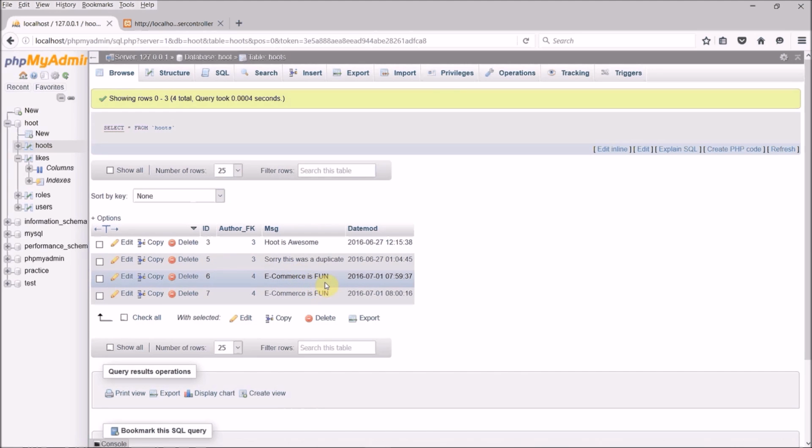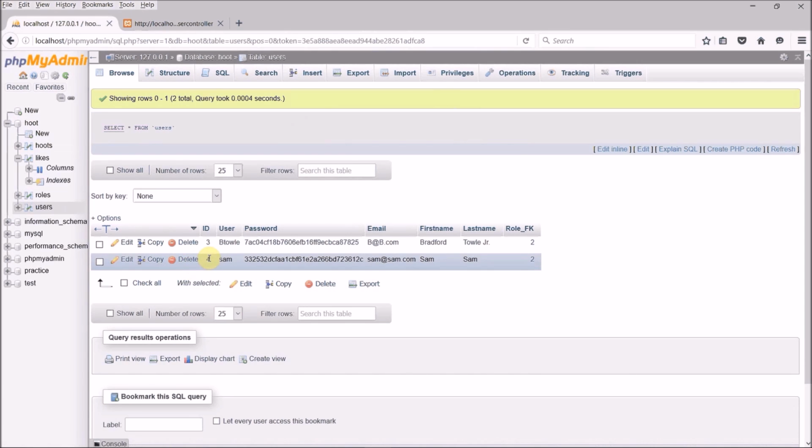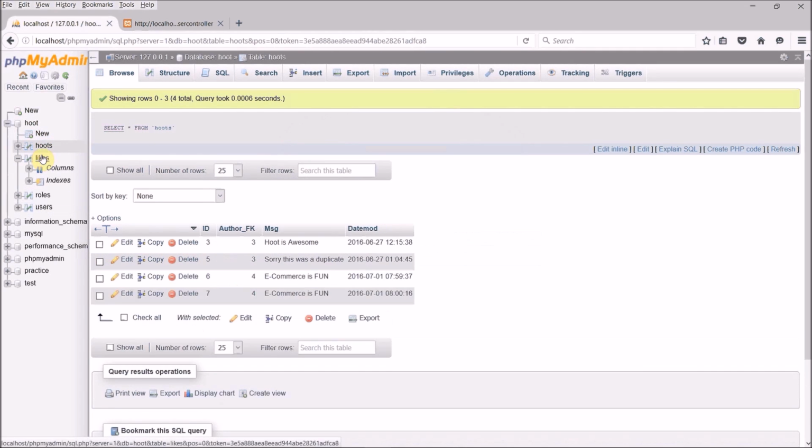So what happened here? This should have worked. So it inserted it twice. That's every time we refreshed it, it created a new one. We see the timestamp, the message, the author foreign key, which if we check our author, it should be Sam, and it is. And then our ID is 6 and 7.